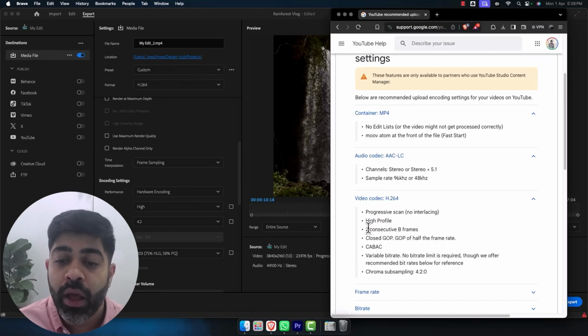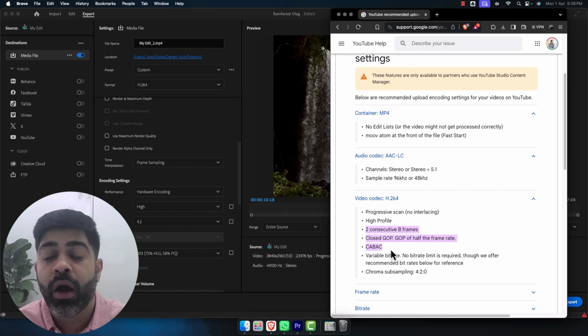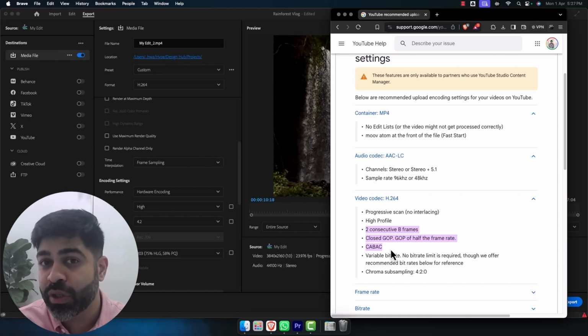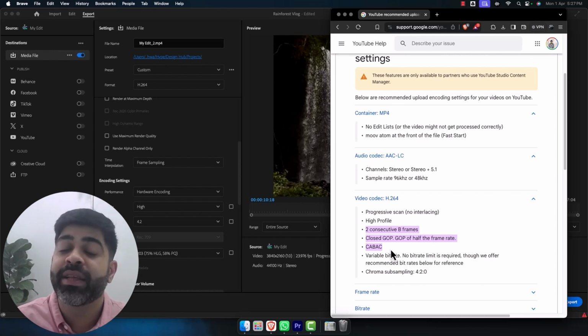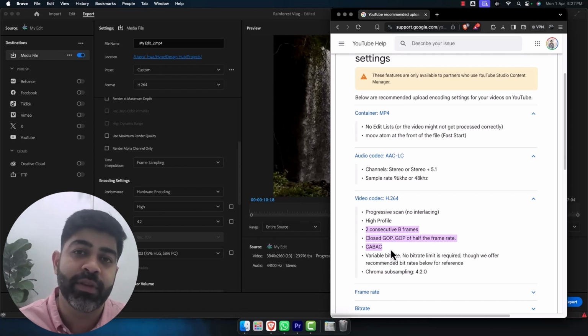These are the sort of settings which are not available directly in Premiere Pro, because these are pre-built settings. So 2 consecutive B frames, closed GOP and CABAC are all settings which are encoded by default in Premiere Pro. Premiere Pro does not give you multiple options to change any of this. But everything said and done, these are the settings of how Premiere Pro exports any of these files.